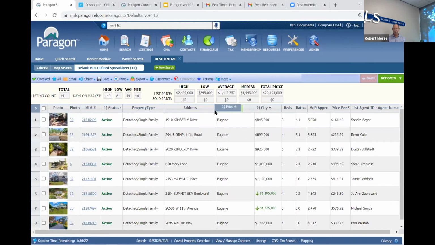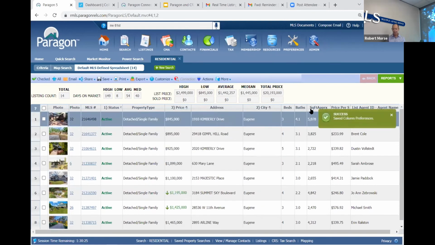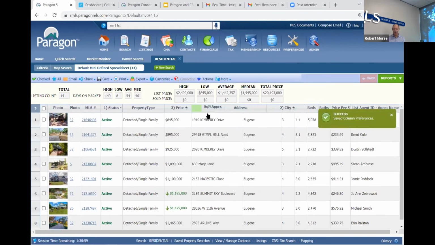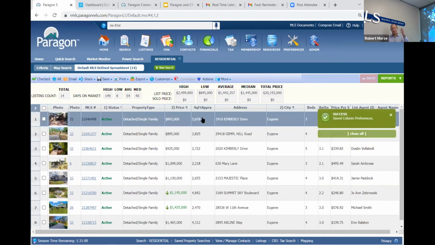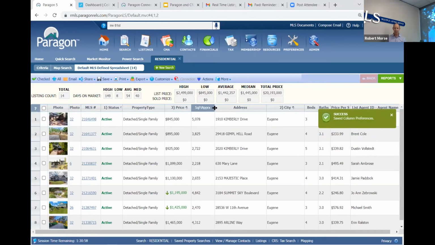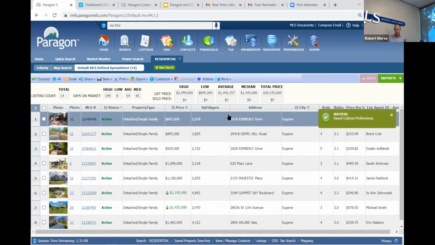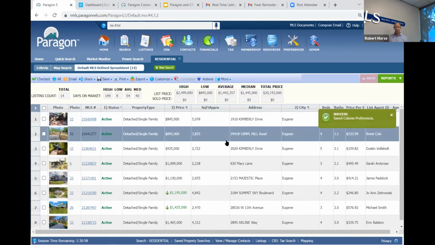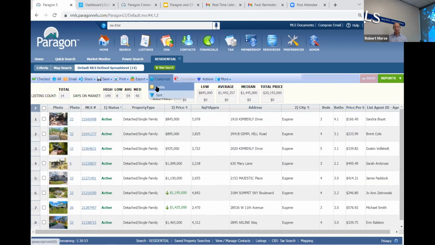So I want price to be way over here. I want square footage to be right next to price. So it's real easy to drag and drop columns. From there, you can determine the column width. You can make them wider, you can make them tighter. That's completely up to you. So you have that capability, but more importantly, you have the ability to add columns, remove columns.